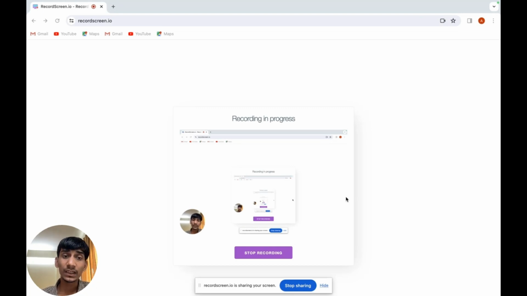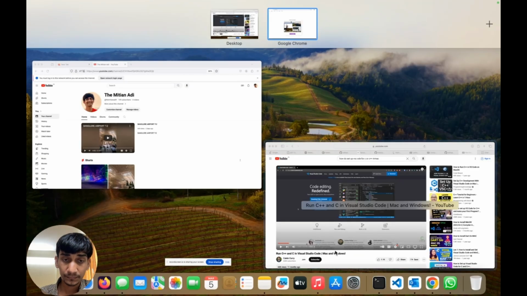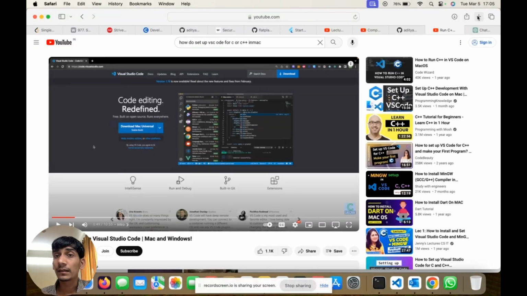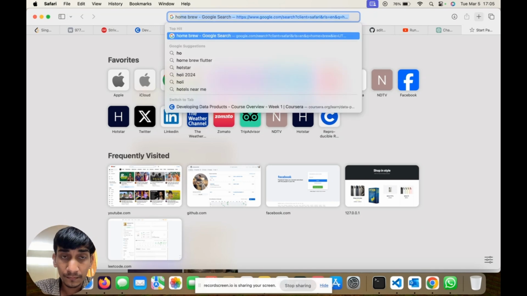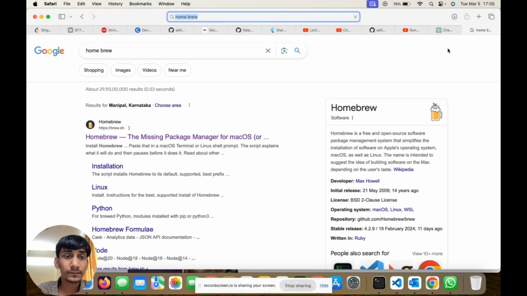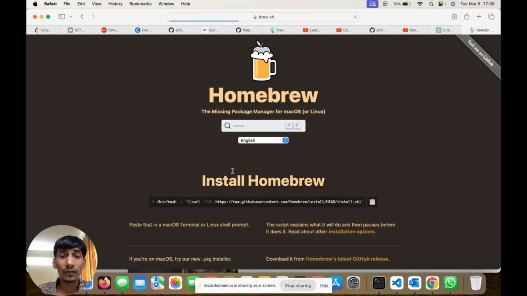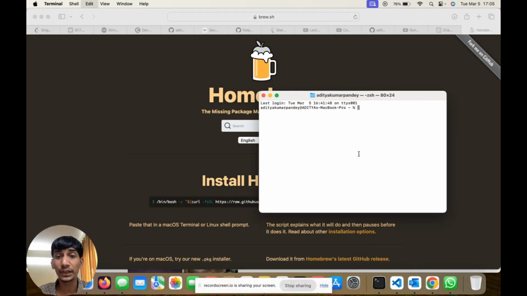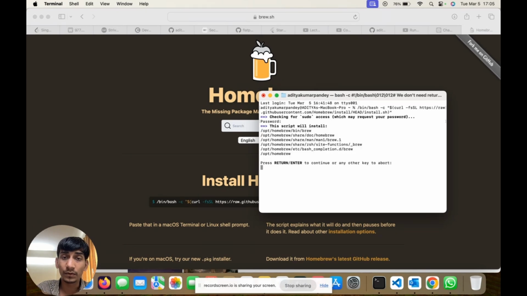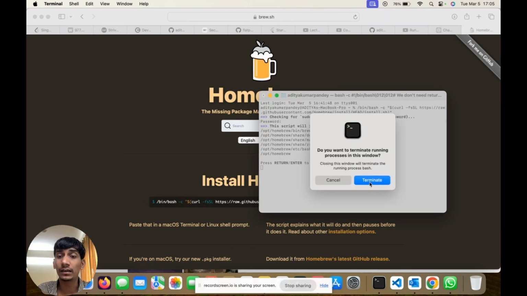So the first step is to go to your favorite browser and type homebrew. Click on Homebrew. From here we can copy this command and put it into the terminal. We need to install that after clicking enter. It will ask you for the password. Put that in, and it will start running automatically.